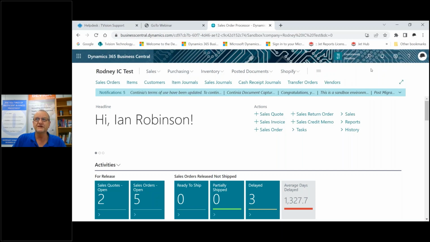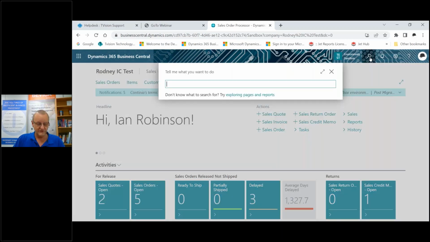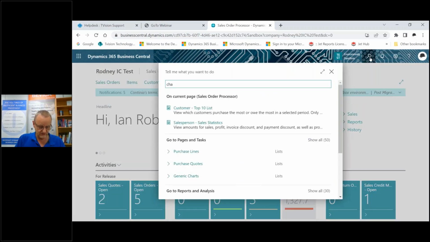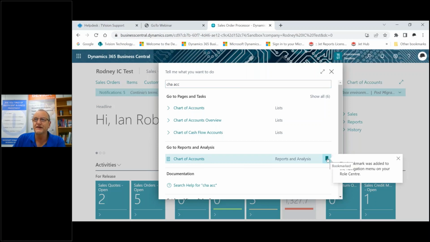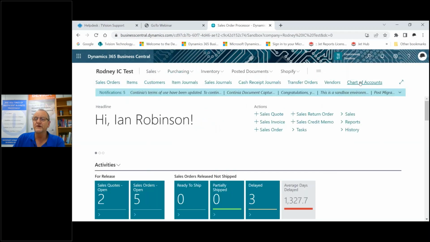If I want to get it back, I just search for chart of accounts. And notice, I don't have to type in chart of accounts. I just type in the first few letters and it's found chart of accounts. If I want that to be one of my menus, I can tick that little flag. And the next time I open my system, lo and behold, it's there as a shortcut menu.